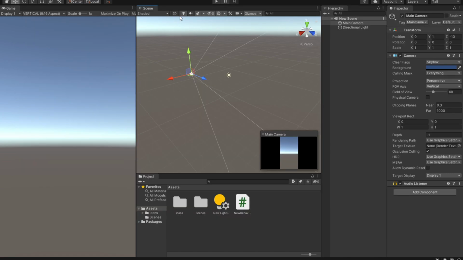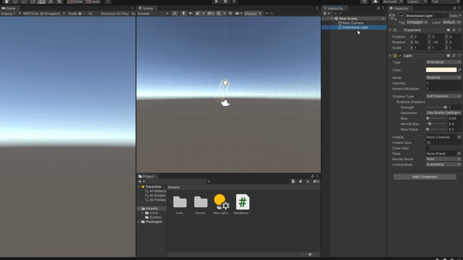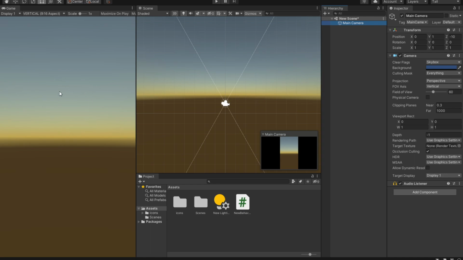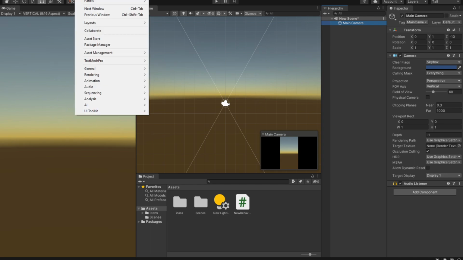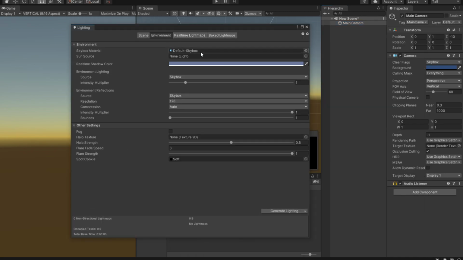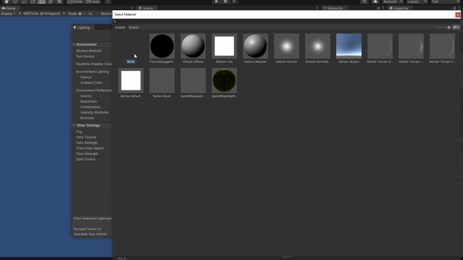Okay, now let's start actually building the game. We're gonna switch the scene view to 2D. Now we have a 2D view of our game. Since we're building a 2D game, we don't need a directional light and we don't need a background sky. So we're gonna go to Window, Rendering, Lighting, and inside the environment we're going to change the skybox material to a material that we want. For now we're gonna do none.